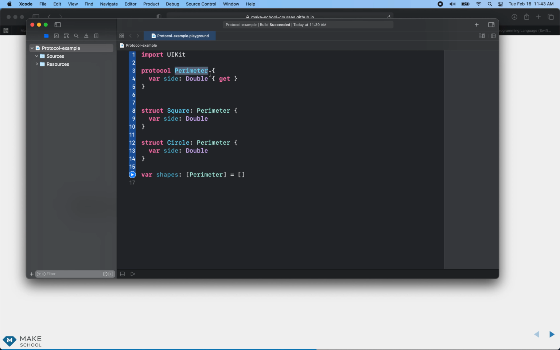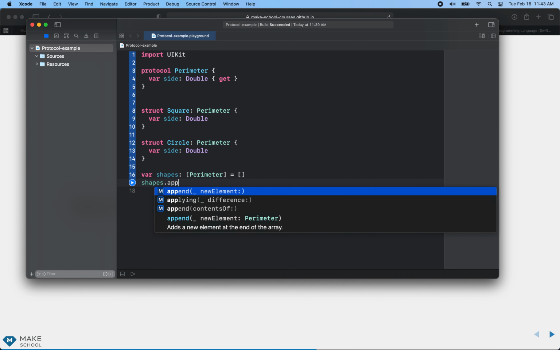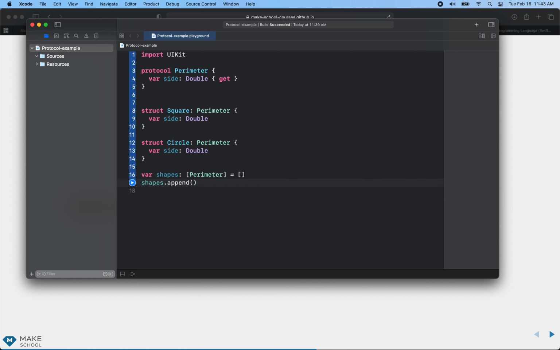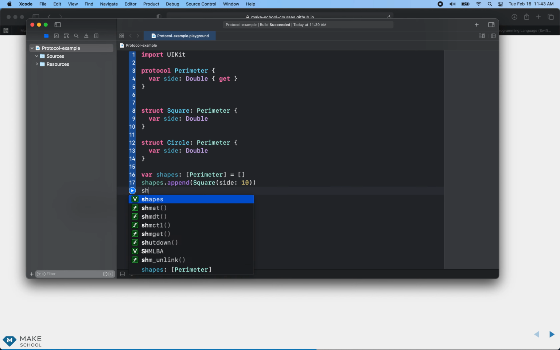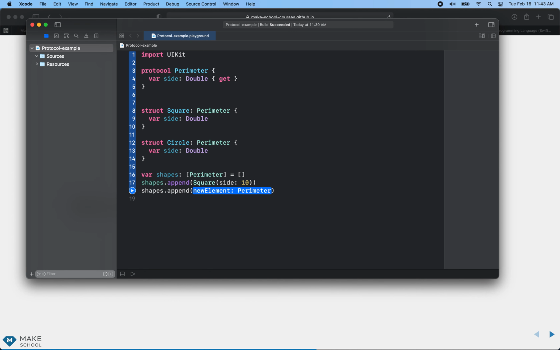So we could create any class we want, but we know that all those classes will have a side property. Okay, so let's do that. Let's add that in here. Let's say shapes.append. We'll add a new element to our array, and I'll say new square, right? So I'll add a square here, and it should have a size of 10. And then maybe I'll do shapes.append circle, and you are going to have a side of 314, right?